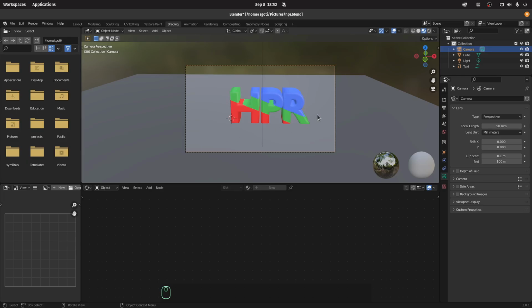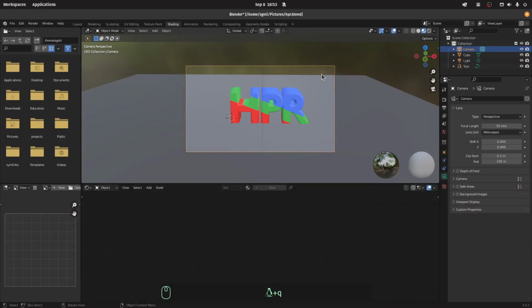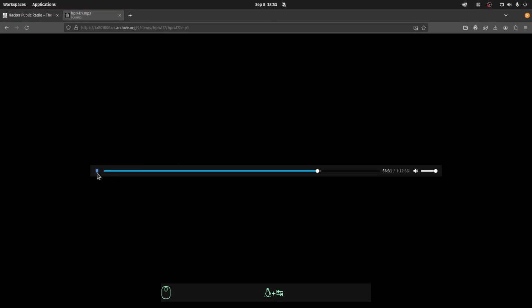We have the HPR logo right in front of us, and it's looking very dominant in the scene. Go ahead and close the render window, and we're going to make this a lot more dramatic. Select the light object in the outliner where it says light, and then press G to start moving it. Move it down, and then use your middle mouse button to move your viewport so you can actually see.